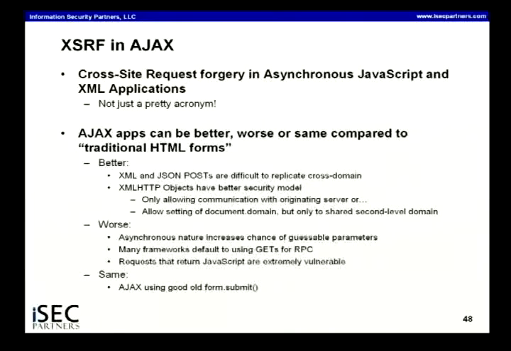So fortunately, though, when Microsoft created the XML HTTP request object, and then Firefox copied it, or Mozilla and everybody else copied it, they were able to start from scratch, right?